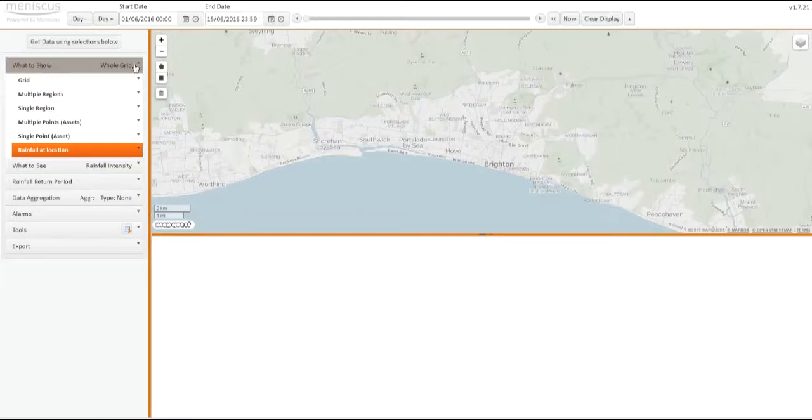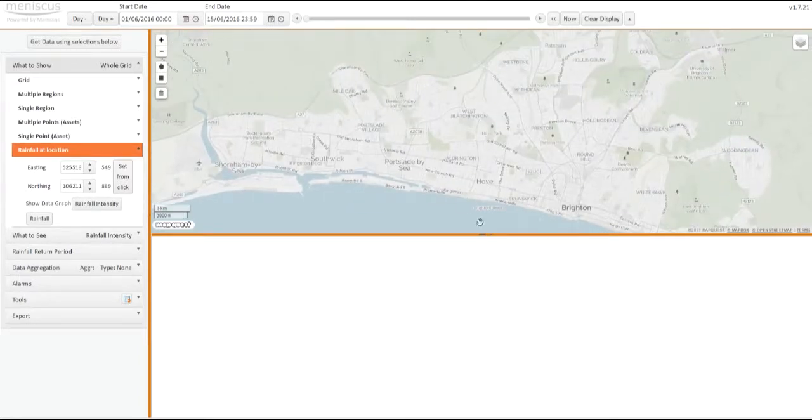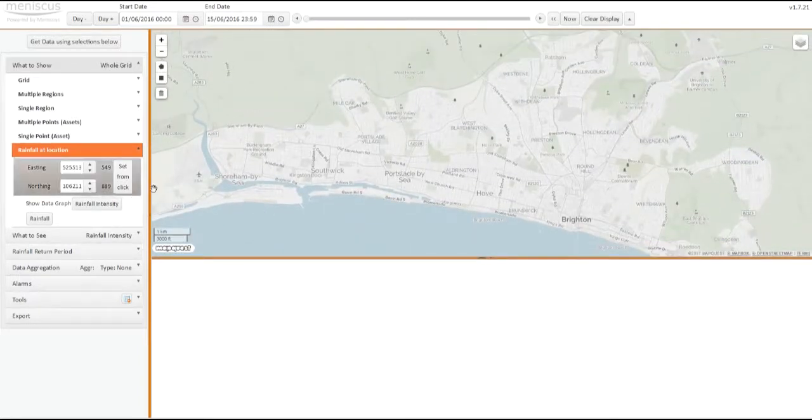If you go onto the show rainfall at location option, I'm just going to look at an area in Brighton. You can basically click on the map, then set from click. That sets the eastings and northings for the particular location of interest. Alternatively, you can just manually enter the eastings and northings.